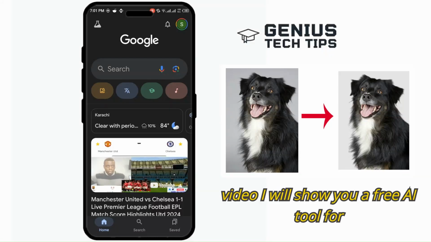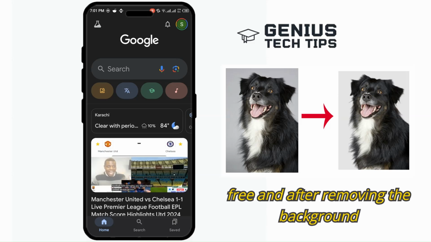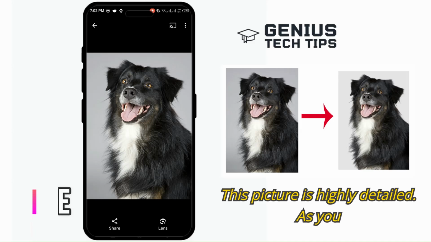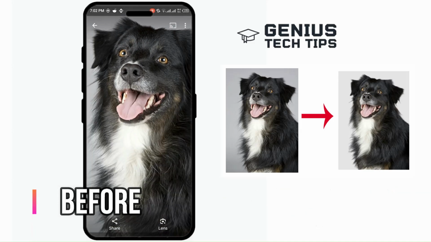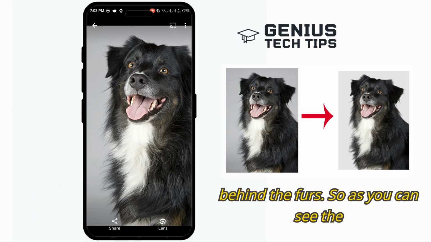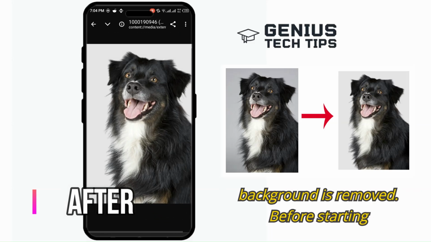In this video I will show you a free AI tool for background removal. This website is 100% free and after removing the background the picture quality will remain the same. This picture is highly detailed. As you can see, these words are highly detailed and I am going to show you how this tool will manage to remove the background behind the furs. So as you can see, the picture quality remains the same and the background is removed.